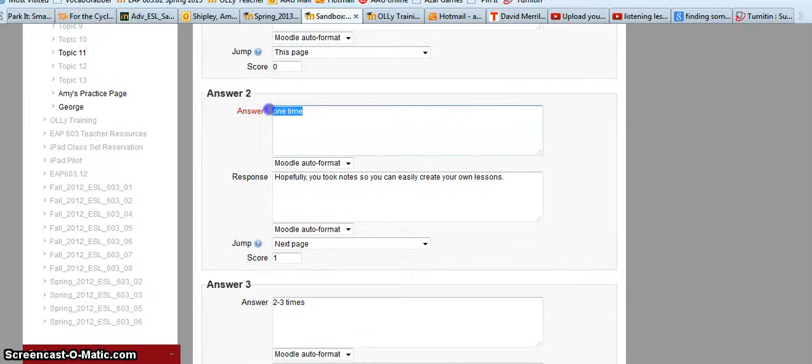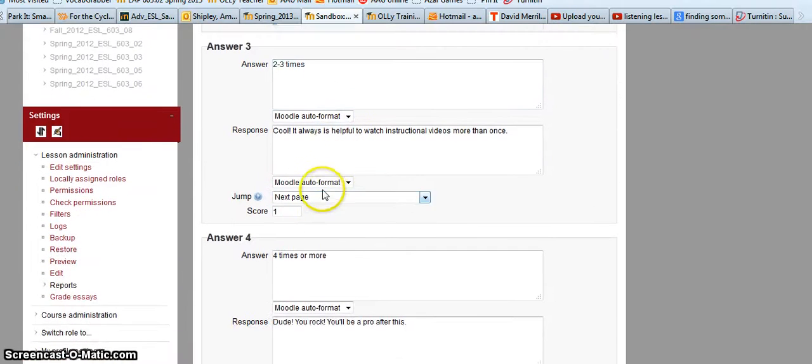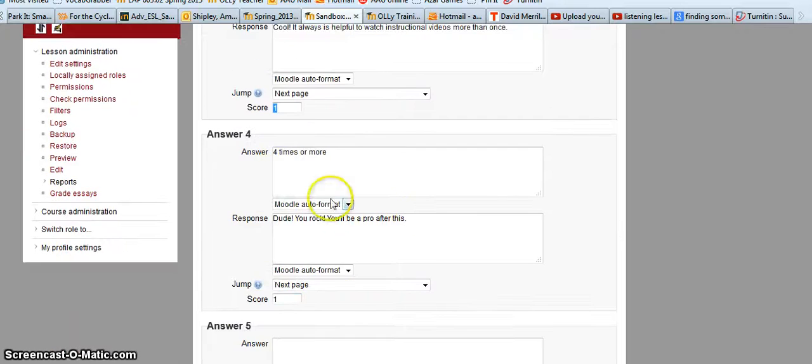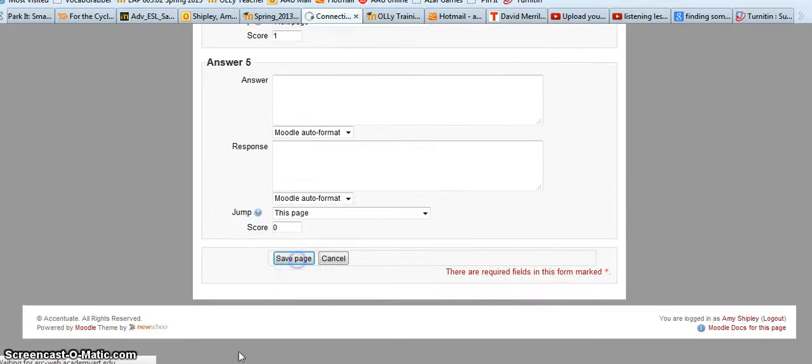The remaining answers are 1 time, the jump is to the next page, and the score is 1. And for the remainder of the answers, I added next page and the score as 1. If it's 2 or 3 times or 4 times, then I click Save Page.